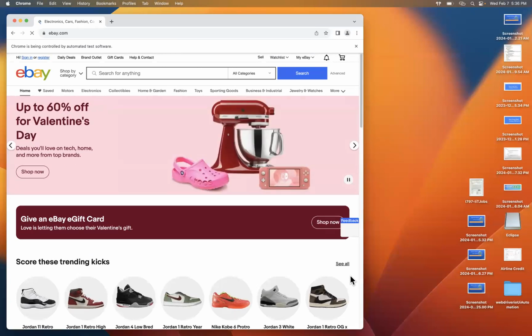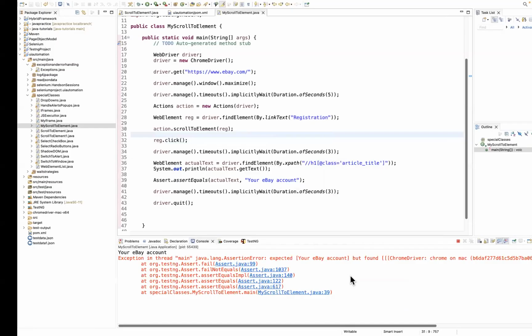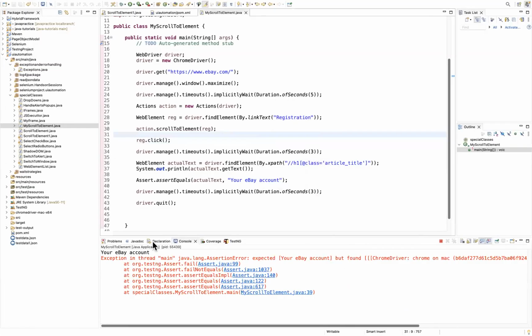All right, we are launched again and maximized. Scroll all the way down and clicked on it. And then we are expecting this one to be closed if everything goes well. So this is still open. Maybe something gone wrong. Let me see. So this printed your eBay account, and expected your eBay account looks okay. This is actual text.